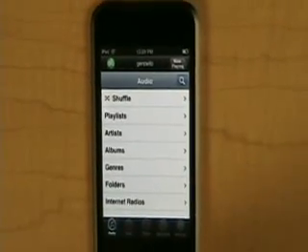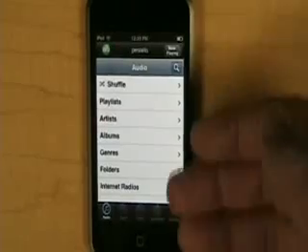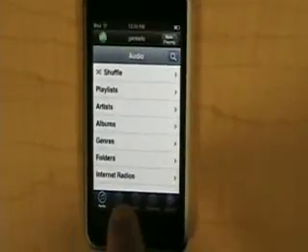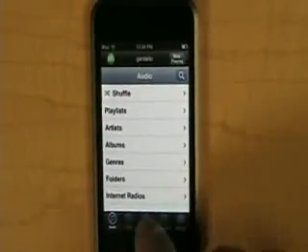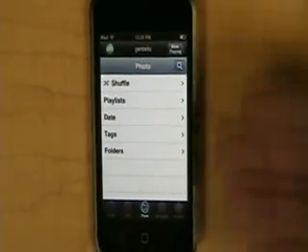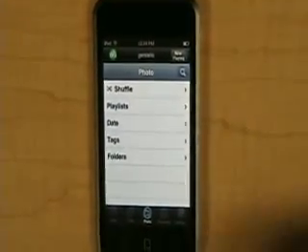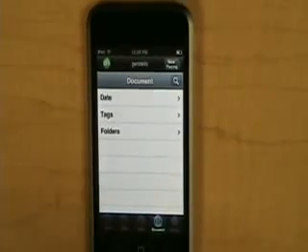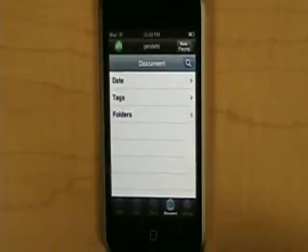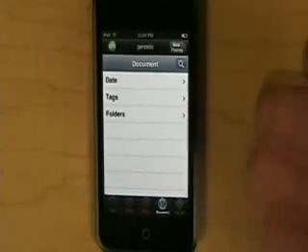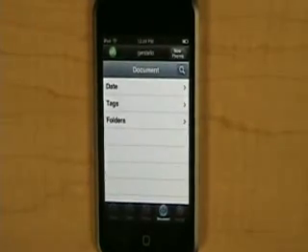I can go here into music. You see a very typical set of things here, artist, albums, but down at the bottom, note internet radios. I can go over here to photos, and I can see all my photo content by playlist, tags, or folders. And last but not least, we also have documents. So I'm not limited even to the normal media types. I can do more traditional media types like documents.